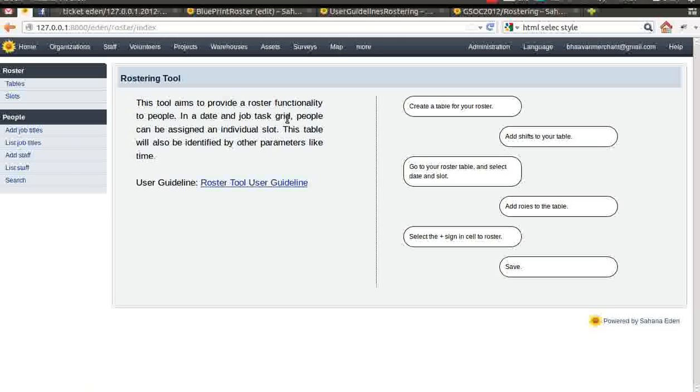So what this tool basically does is it allows you to create a roster. The roster can be for a list of people or volunteers. This roster is valid for organizations, for projects, and for incidences. It could also be extended to scenarios, but the scenario module is currently disabled.